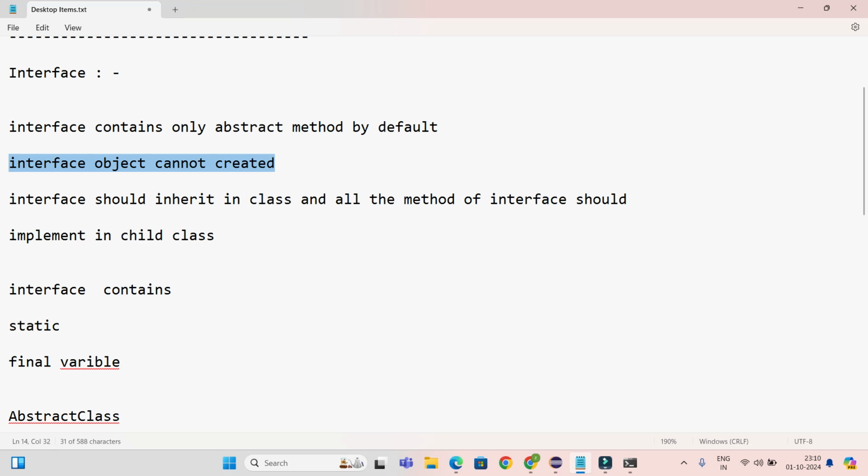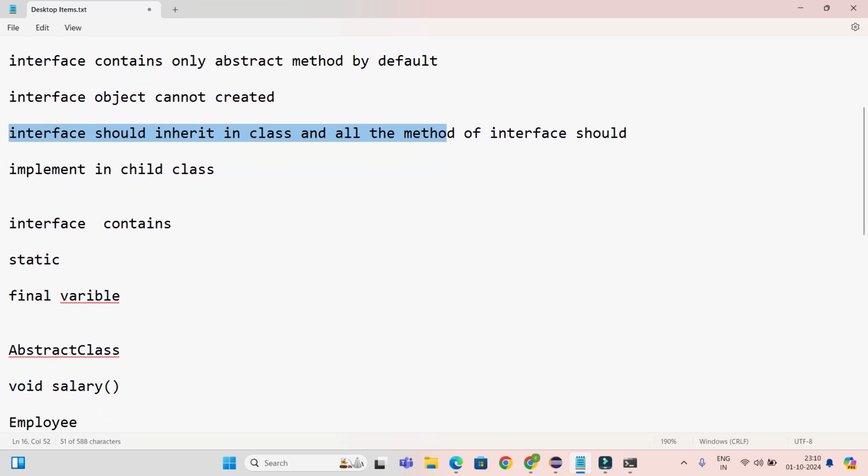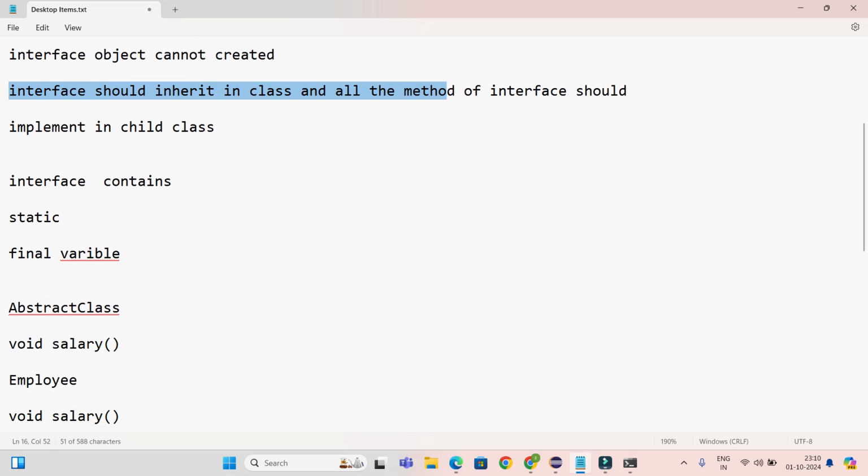To inherit an interface in another class, we need to inherit the interface, and all the methods of the interface you should implement. Okay, and an interface contains static and final variables.